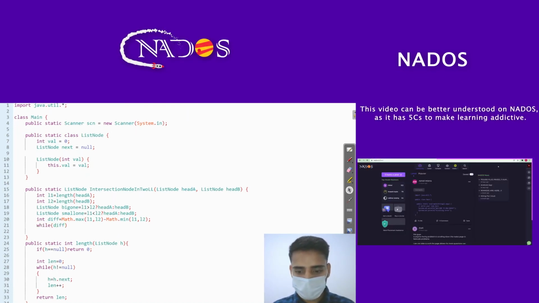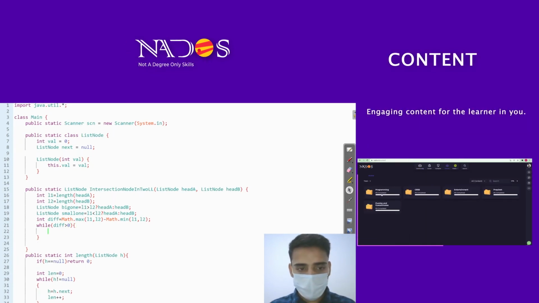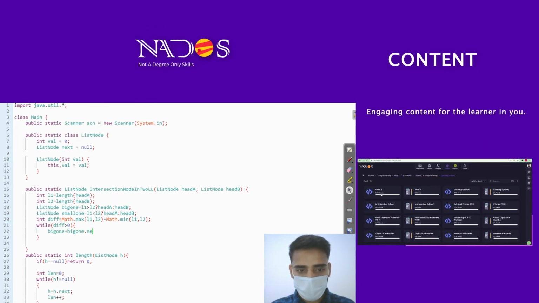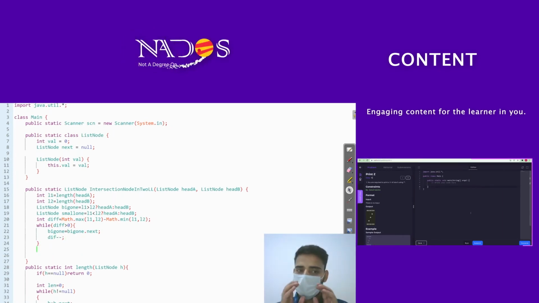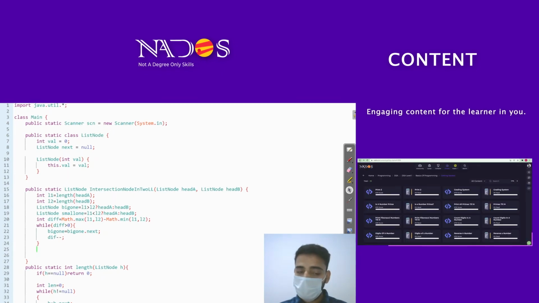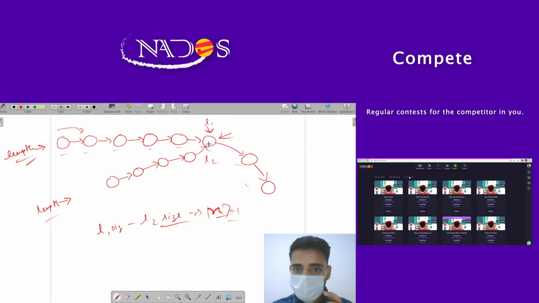So while difference is greater than 0, what will happen? We will iterate on the big one. So bigOne equals bigOne.next. Okay, this is done, and every time the difference is decreased by 1. Okay, we have done the iteration. Now we have to iterate on both the lists until we reach the intersection point.